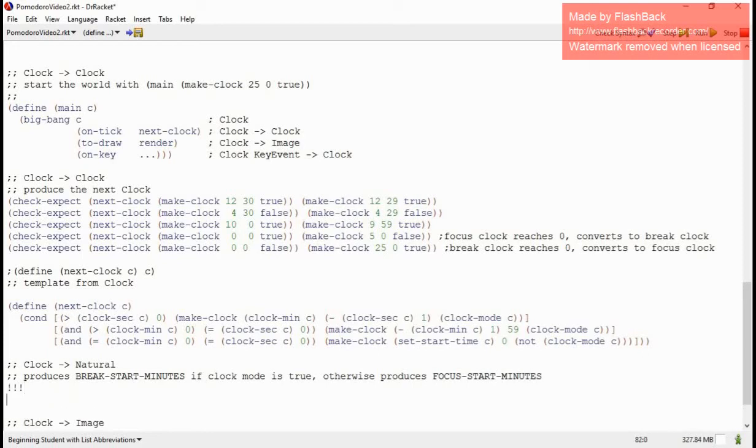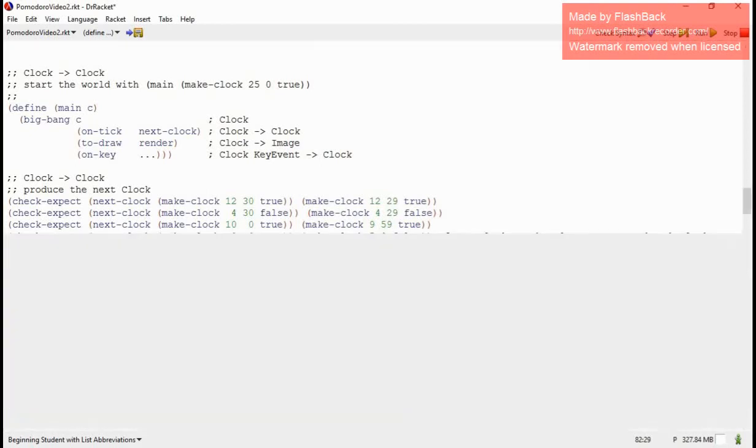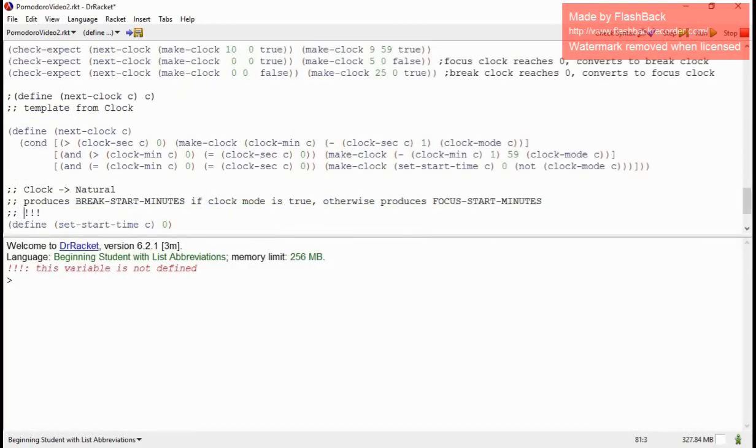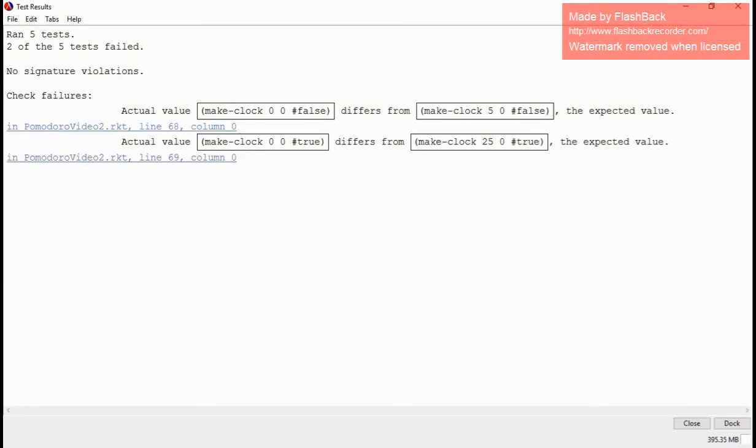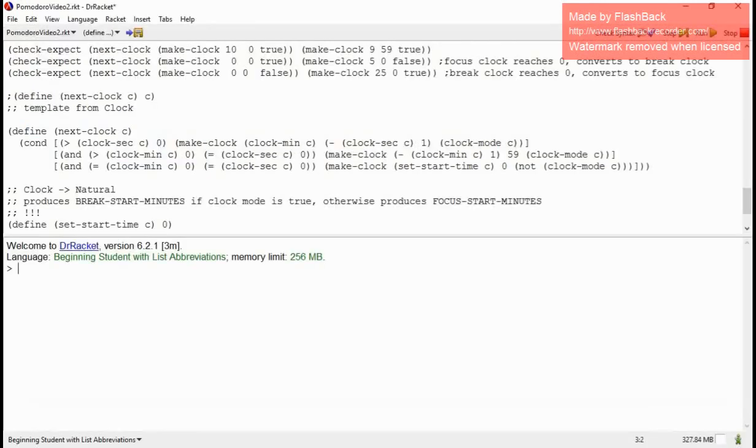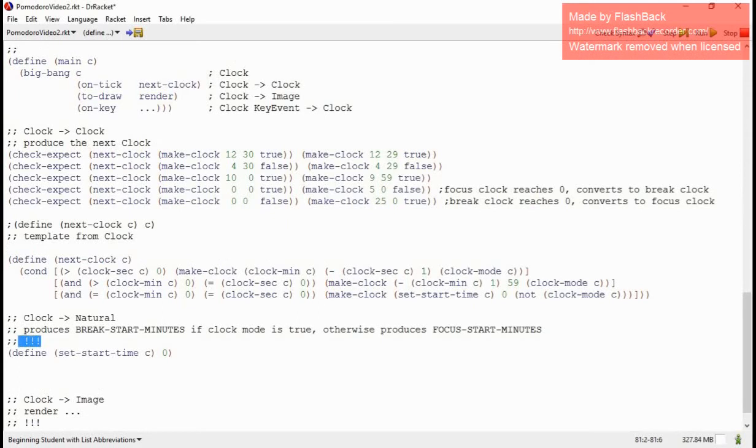Go ahead and mark it as a wish list with the 3 bangs, and the stub would be set start minutes of any clock, and we'll say that the answer is 0. We'll go ahead and run it, and I forgot to comment out the 3 exclamation points. I also forgot to run it after the previous function. Apparently everything is okay there. The previous function is basically done, assuming we get done with set start time, then next clock should be done.